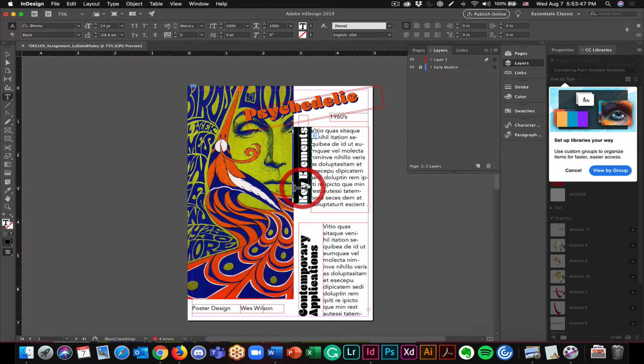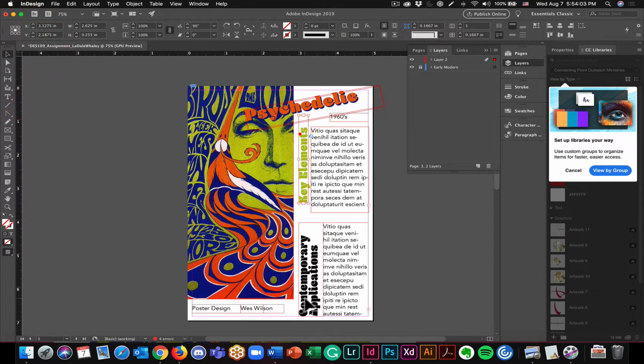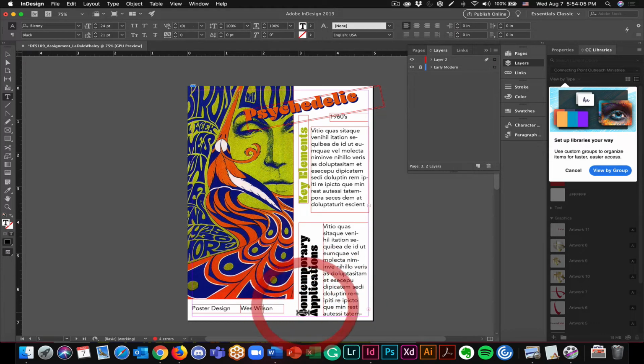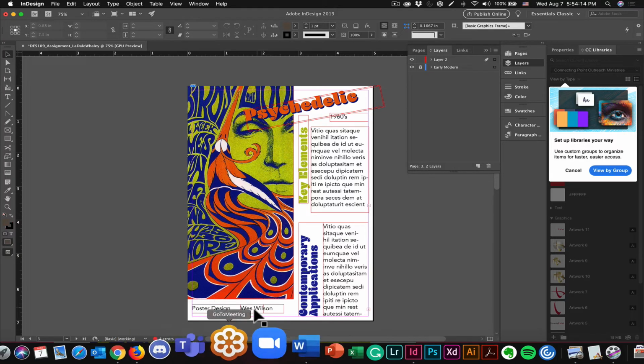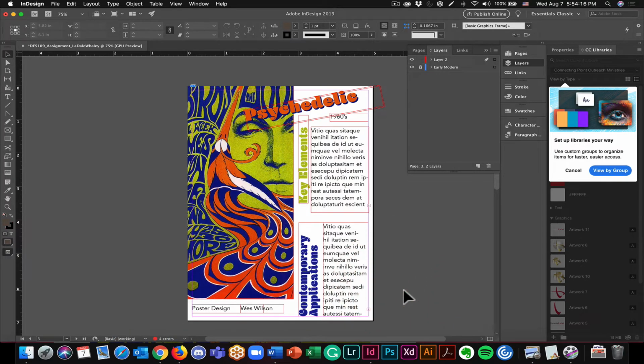All right, and so next we have our key elements. I'll make that color the green. Oh, I thought I made it the green. There we go. And then the same thing with the contemporary. I'll make that blue. And I will keep all text the same for everything else.